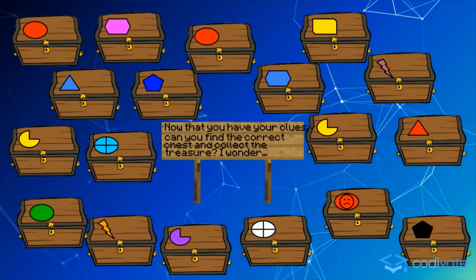So which one is the correct treasure? Can you find it? We have 3 words: red, circle, and sad. You guessed it. It is this treasure right over here. This treasure it's red, it has a circle, and it has a sad face, which means this is a treasure that's unlocked.